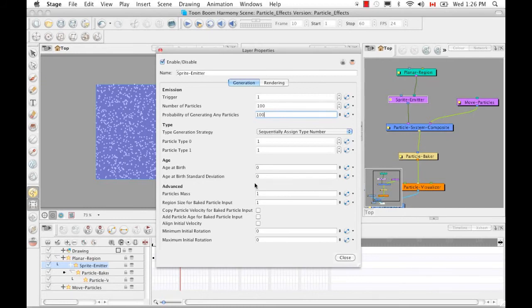So if you have a 5-frame cycle, for example, that starts on frame 1, but you want the particles to be of a random type, then you may want to set the age at birth to 3 with a standard deviation of 2. So what this means is that the particles are randomly born at any frame between 1 and 5. And that's because if you think about it, a standard deviation means how far you can deviate from an assigned value. Our value is 3, and if you can deviate by 2, that's both plus and minus 2. So plus 2 from 3 is 5, and minus 2 from 3 is 1.